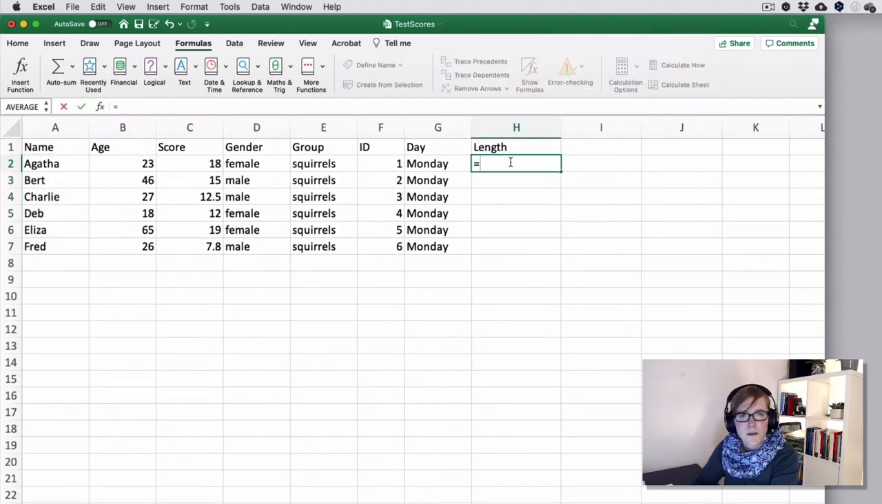So enter the equal sign and then use len for length, open your brackets, and that's a very simple function because it only requires one argument, which is the cell that you want to count the characters in, and that in this case is A2. Close bracket and then hit enter, and you can just drag down this as well.